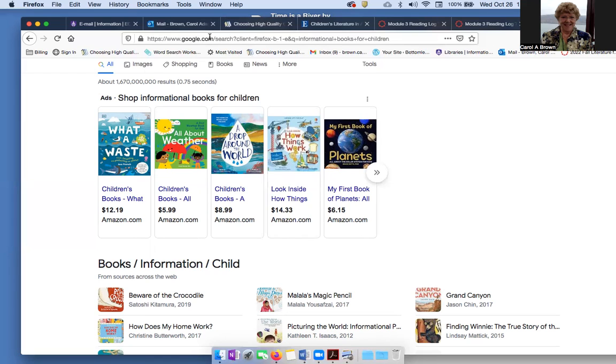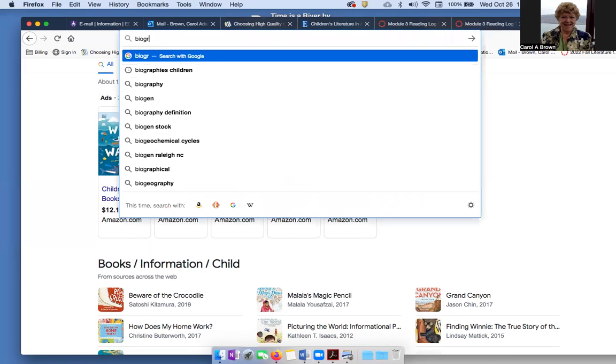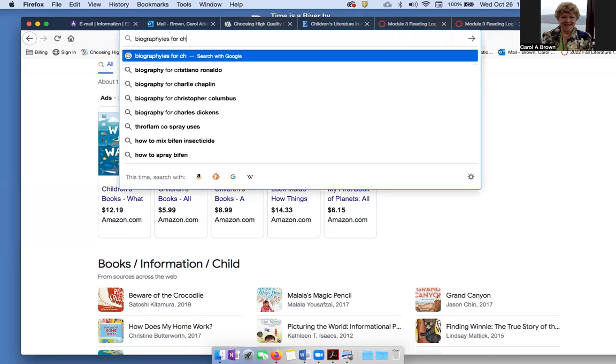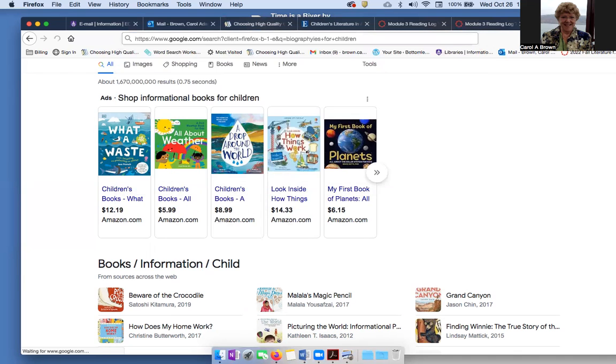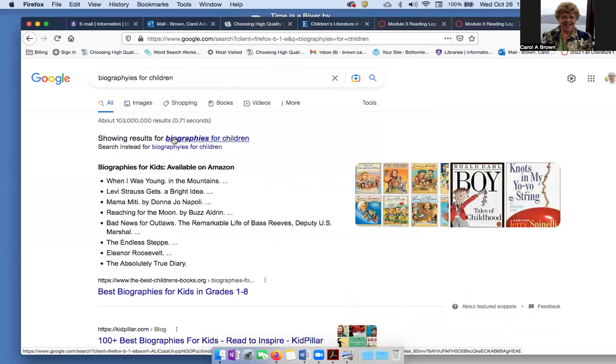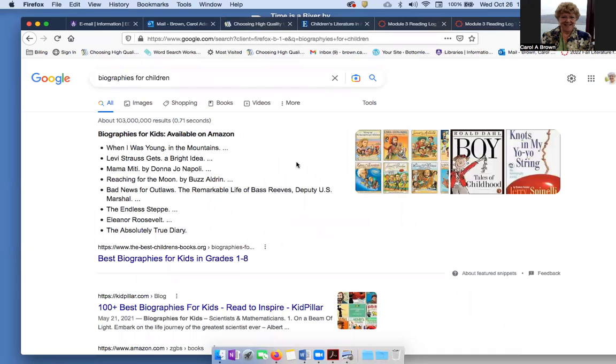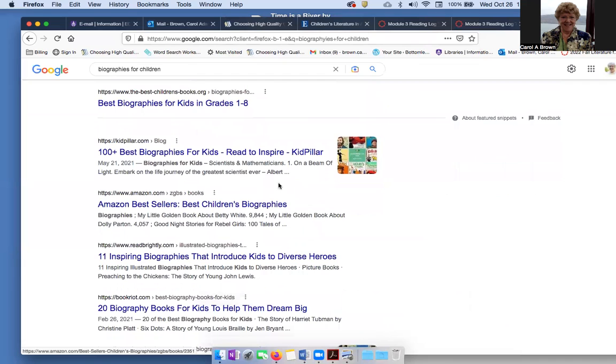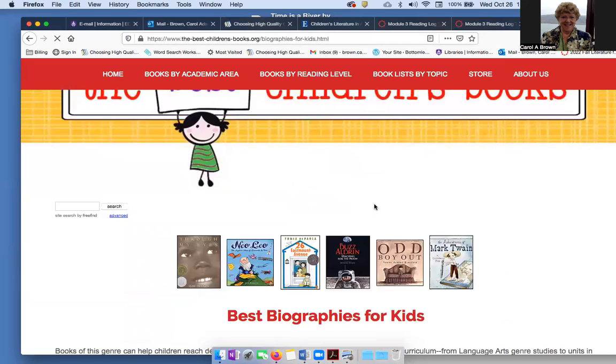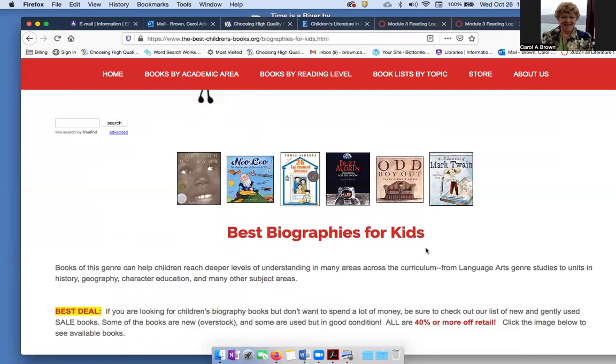And then one other, biographies. So now I'm going to search for biographies for children. And we'll get a lot of those. And there are different reading levels. Here's a website, Best Biographies for Kids, Grades 1 through 8. And here they are. Mark Twain, Odd Boy Out, Buzz Aldrin.